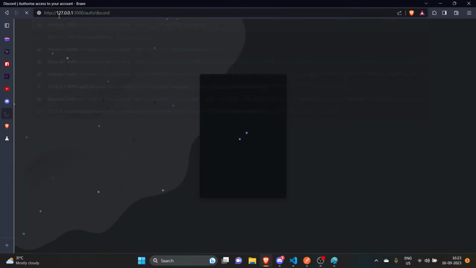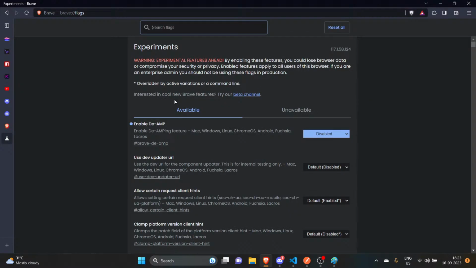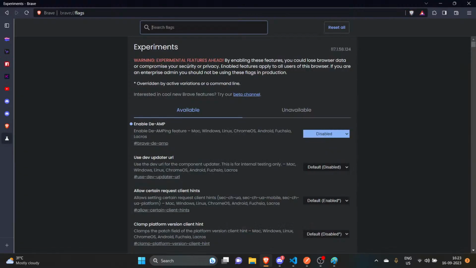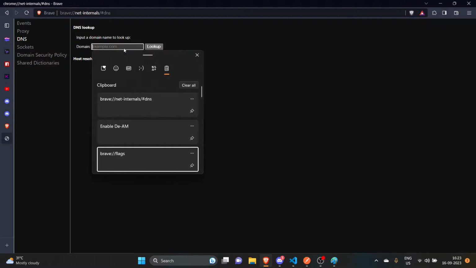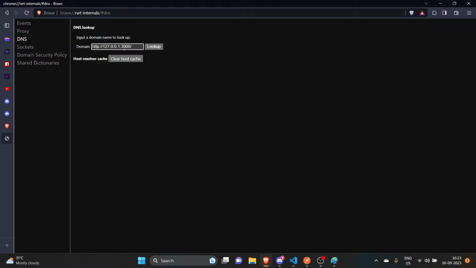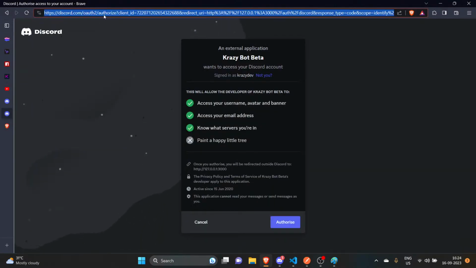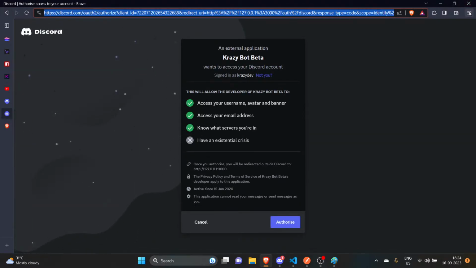And let's go here. Paste the URL and see how it goes. Is it still being a bitch? It is still being a bitch. That's very tragic. What else can I do? I can go to this and click on clear host cache. Most likely that will do the trick. Okay. So if I paste this, this thing is so bad.